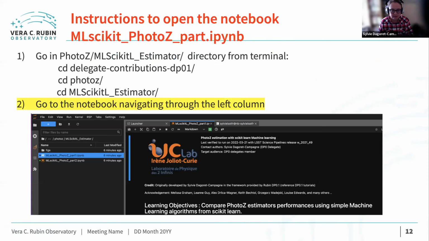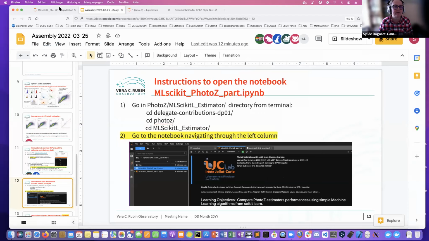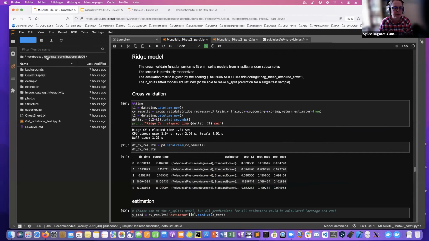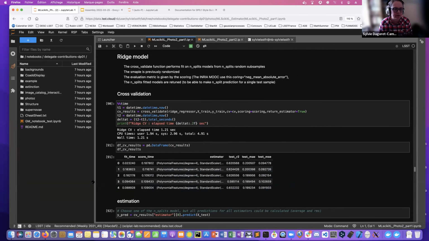Okay, and now I go to the platform. So here you have the delegate contribution directory. I have to wait for your return to know that you were able to open the RSP, and that you have in some working directories the delegate contribution DP0.1 cloned.